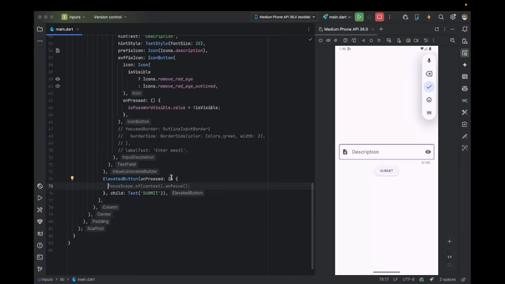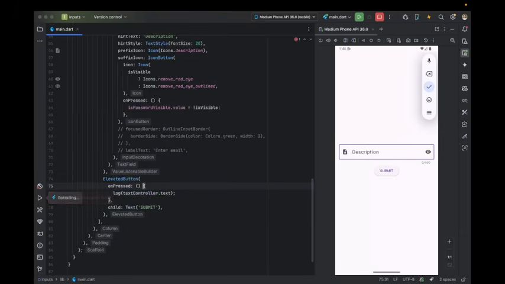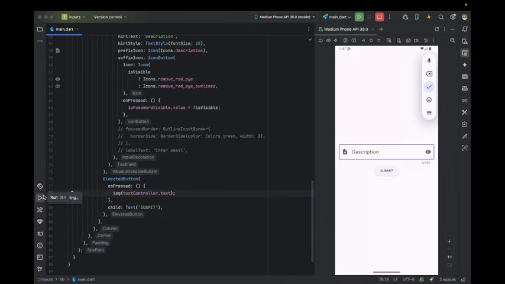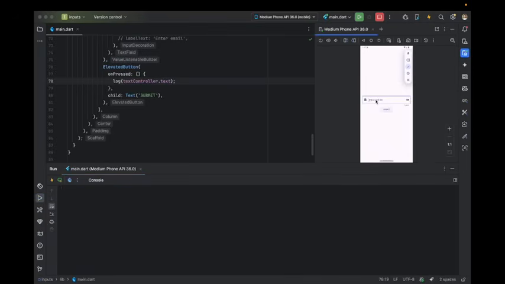The first thing you will need is textController.text. By using this you will get the value. Make this and use log to print. Let's write hi and click on submit. Now you can see it's logged because this method is called, so we have gotten the value.